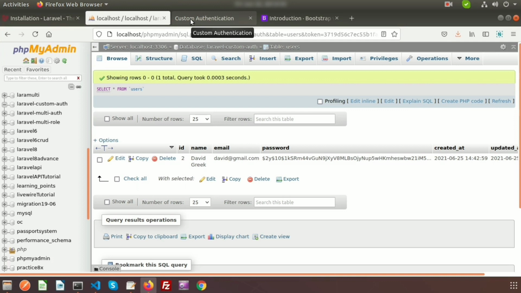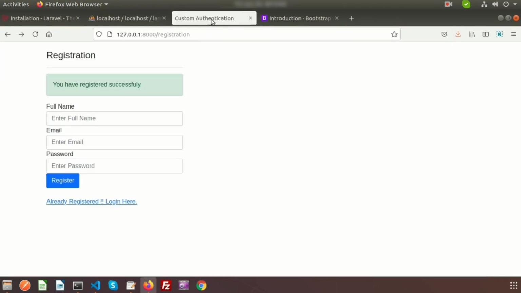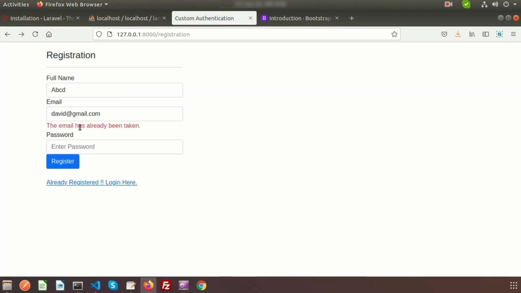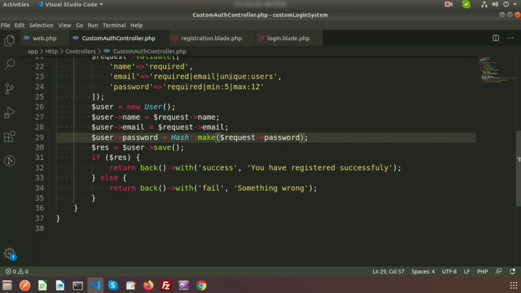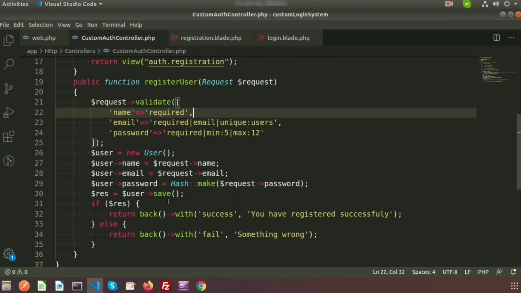Okay, now one validation checking. Suppose I am using the same email ID while registration. So suppose write abcd and david@gmail.com and any password and click on register. We can see here the email has already been taken. That means this validation is also working. So all the validation we can understand and the registration process is done. Next we need to do the login process. So our registration process is done.